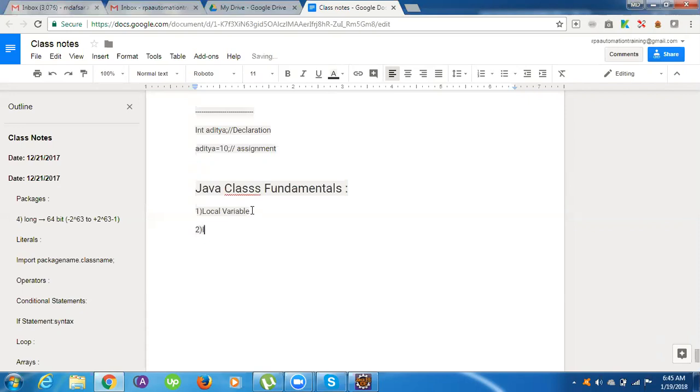Then instance variable, and what are the static variable? Do you remember what is a static variable? Static variable. I remember. Just let me recall it.